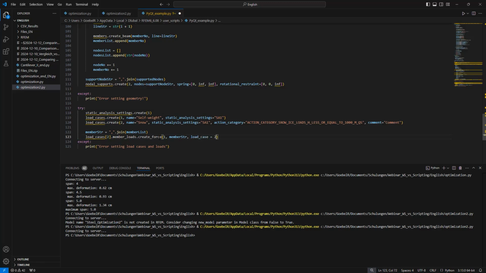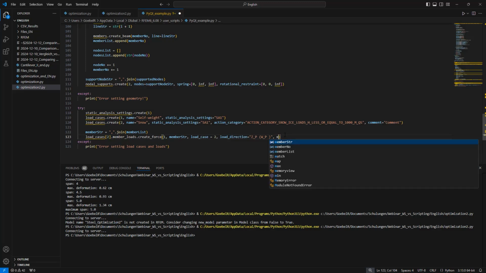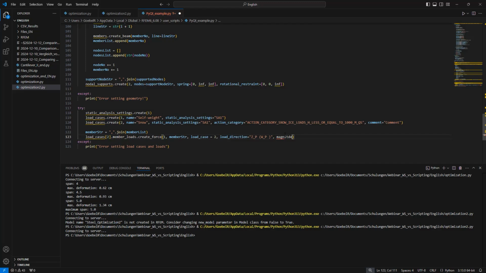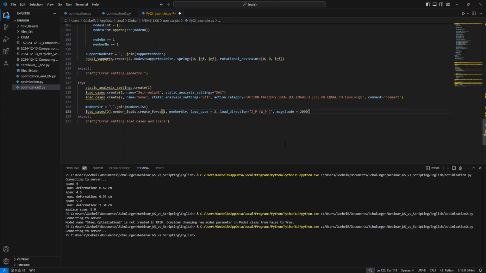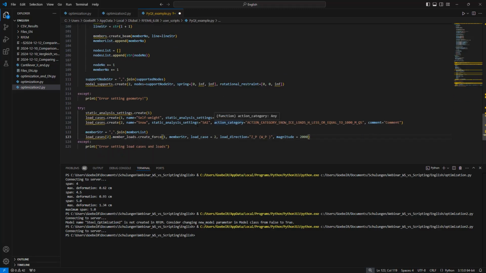It's load case 2. And for the load direction, it's a bit difficult again, but by using the Python export, you can easily see what's the correct name for your load direction. And lastly I define the magnitude and set it to 2 kilonewton per meter. Okay, and now I'm finished with the code. All the model generation is done.